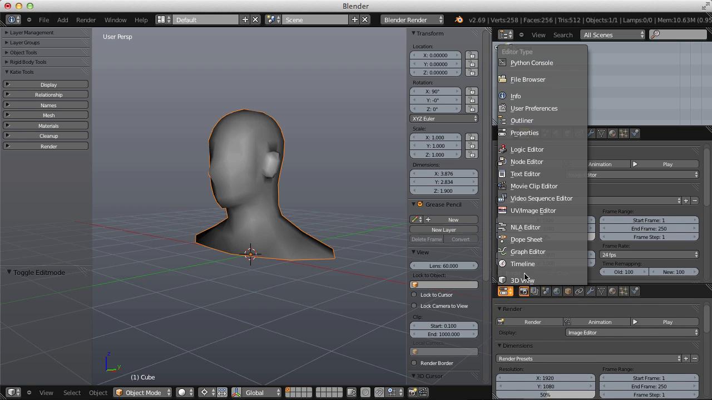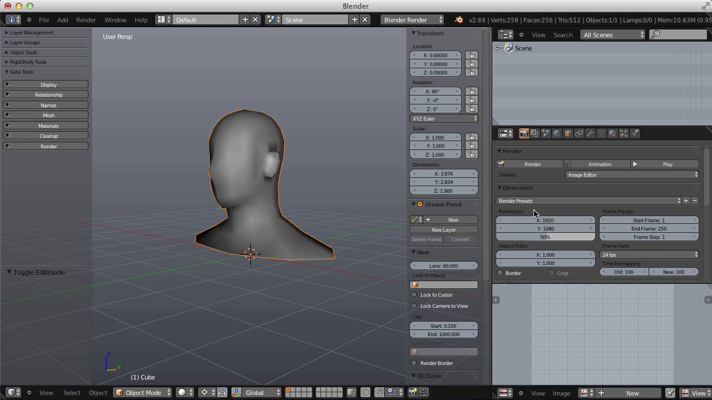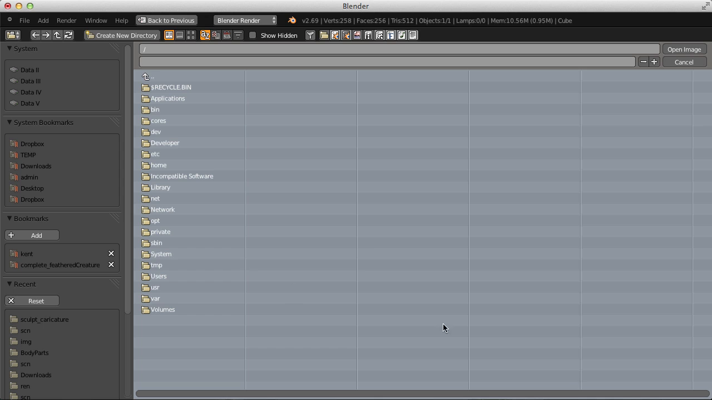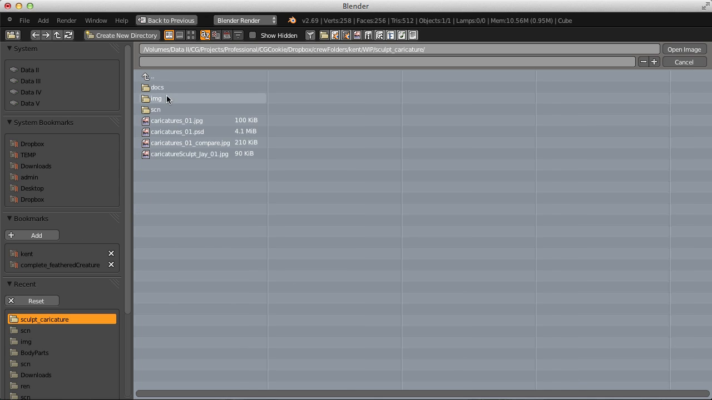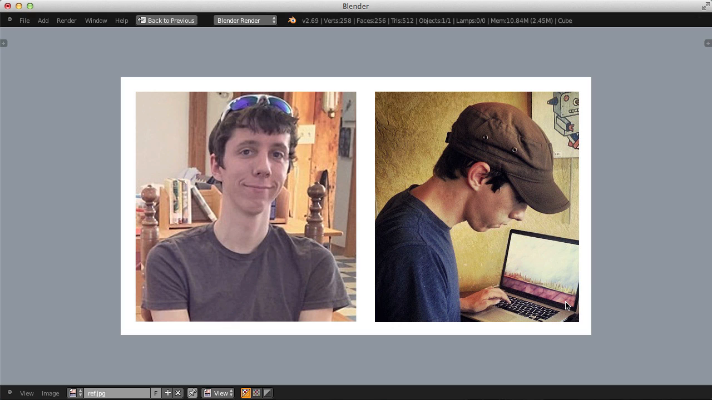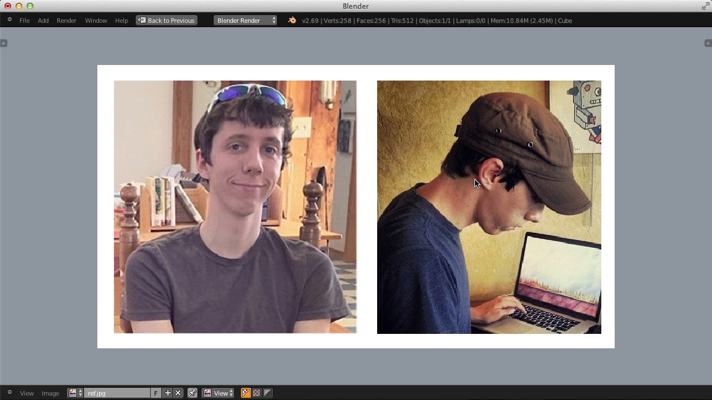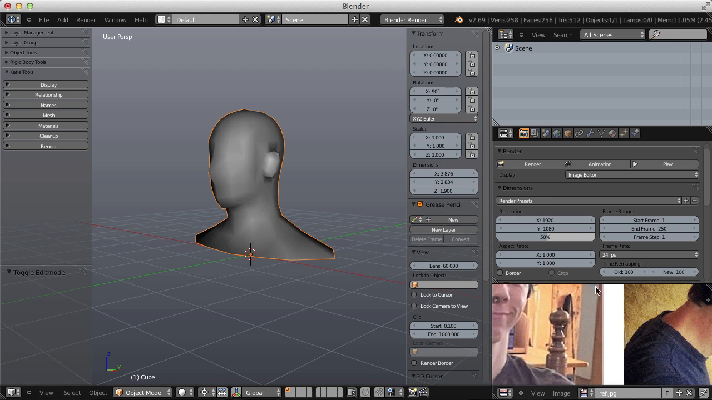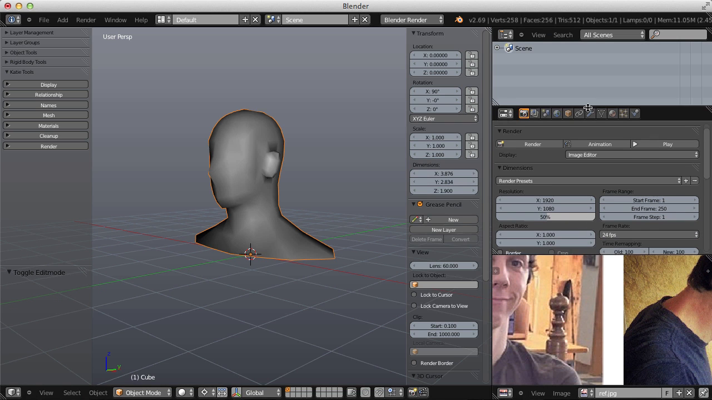Make this bottom one a UV image editor and open our image, where I have two photos: the one we've already looked at and also a side view, the best thing that Jonathan could give me, which I think will be plenty to get a good likeness from a side angle, because now we're in 3D, we have to worry about all different angles. So that is set up.